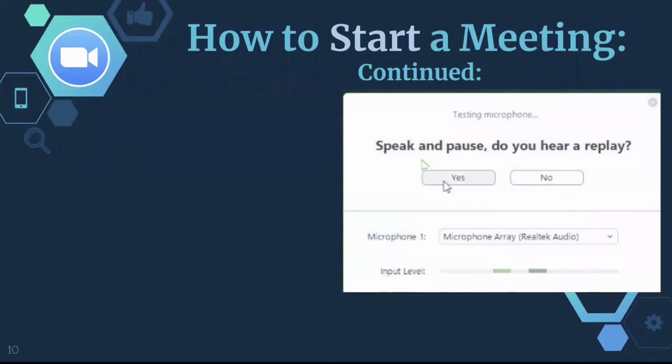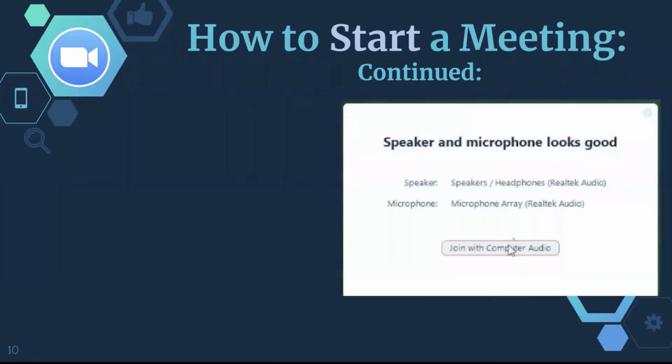And then it'll ask you to speak and pause, do you hear a replay, and it'll pick up your microphone. However you do that, it'll then tell you your speaker and microphone look good. You can do the same thing and just join with computer audio.